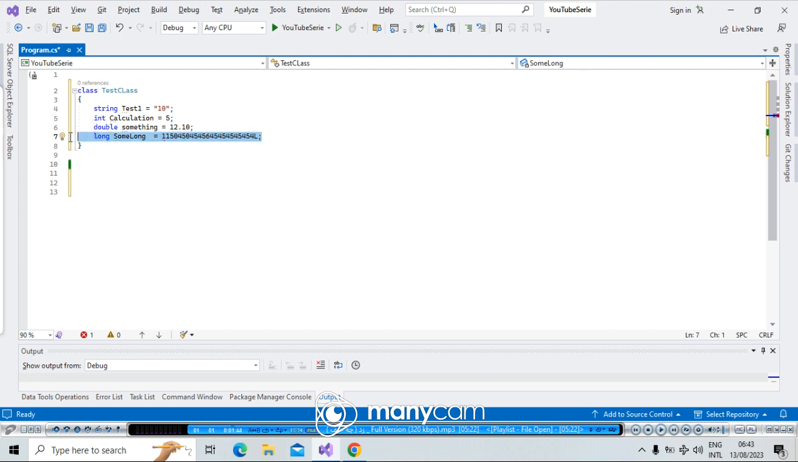Okay, for example, I have here a data member, and here another data member, a string, some string, for example, test1. Okay, this is a string.